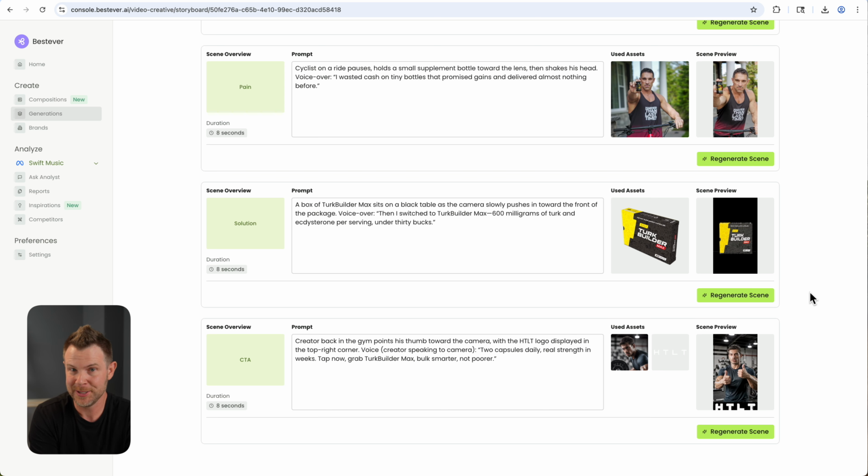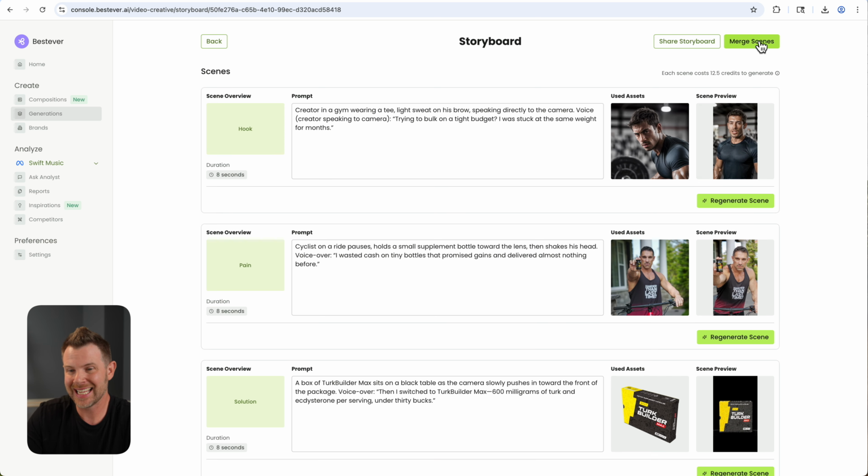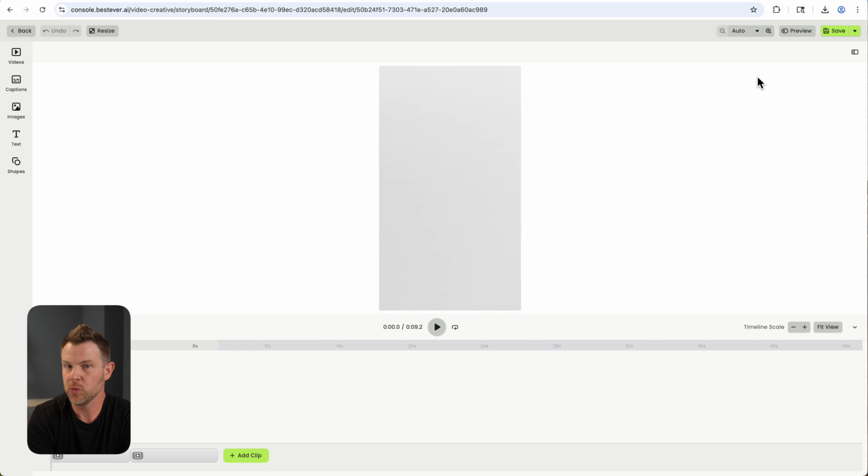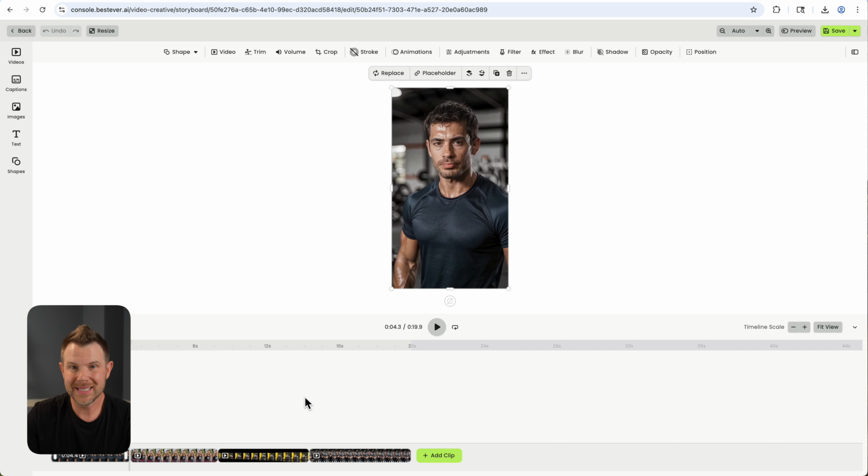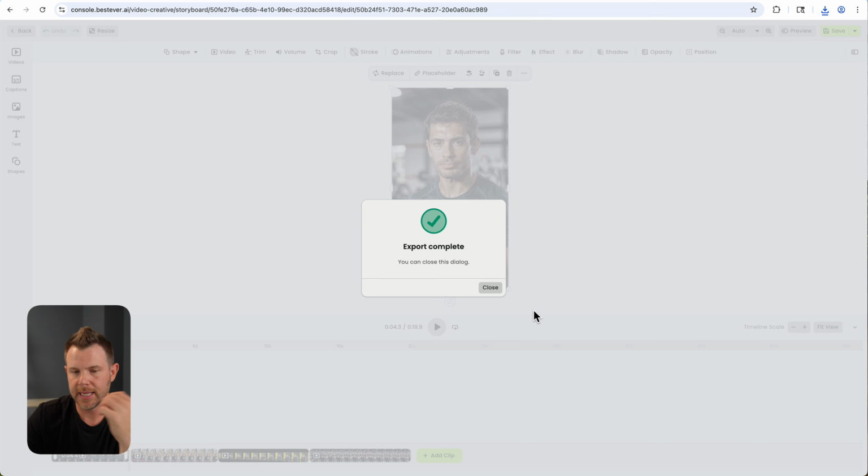I'm not entirely sure. When I'm all done here, if I like it, I can click right up at the top where it says merge scenes. It's going to blend this together into one cohesive video. It opens them up in an editor where I can select a clip, add some captions, trim clips if things were a little bit too long or awkward. And then when I'm all done, I can click right up here to export the video. Then it downloads and you're good to go.